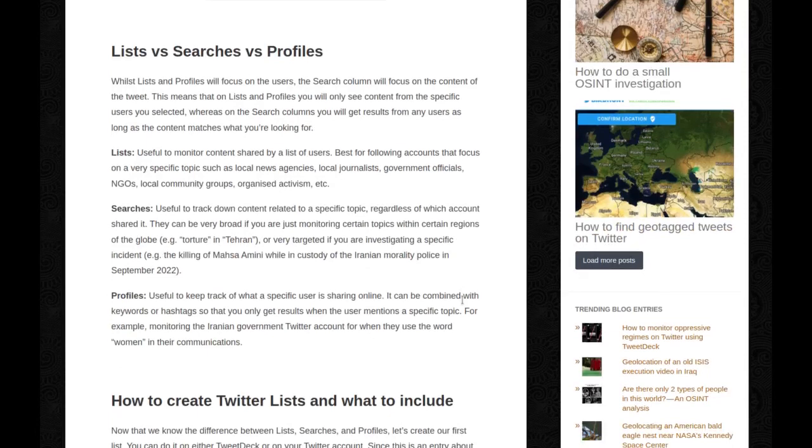Lists versus searches versus profiles. Whilst lists and profiles will focus on the users, the search column will focus on the content of the tweet. This means that on lists and profiles, you'll only see content from the specific users you selected, whereas on the search columns, you'll get results from any users as long as the content matches what you're looking for. Lists are useful to monitor content shared by a list of users. They're best for following accounts that focus on a very specific topic, such as local news agencies, local journalists, government officials, NGOs, local community groups, organized activism, etc.